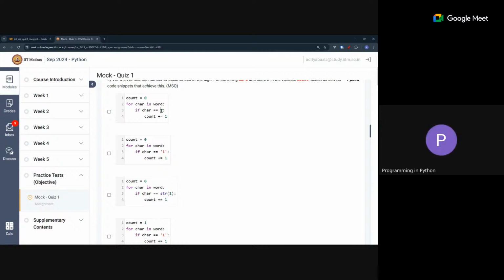This one is an integer, not a string. So when we write for char in word, char is the individual elements of a string, so that itself is a string. A string cannot be equal to the integer 1. So this statement will always be false. It does not count the number of ones in the string. Is everyone clear with this? Yes, sir. Data types matter.